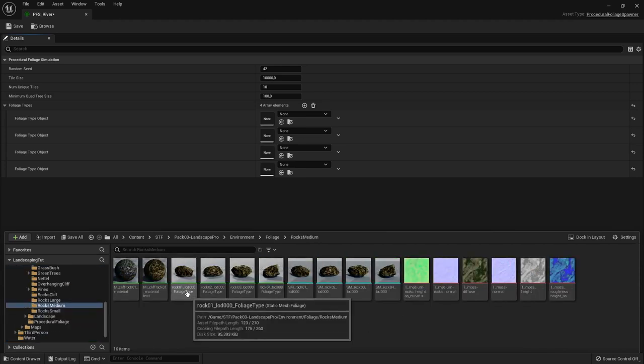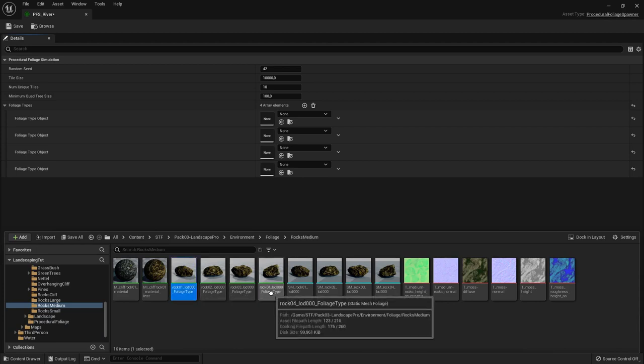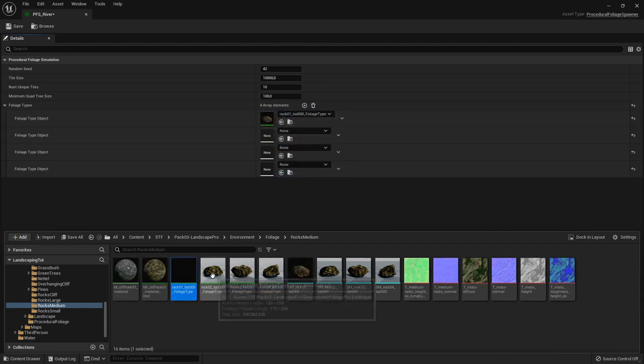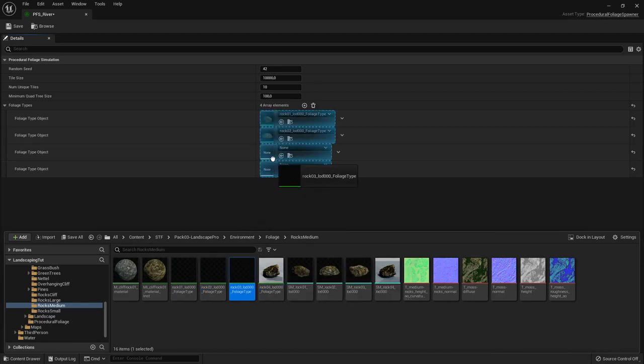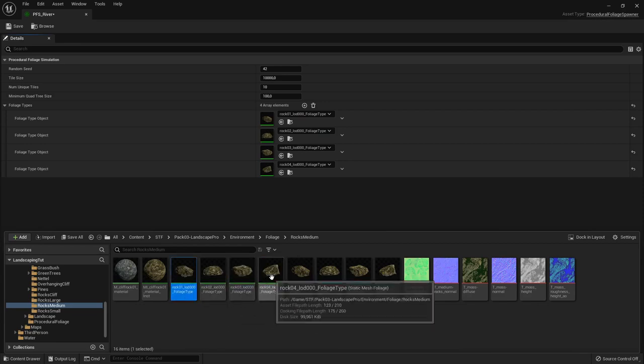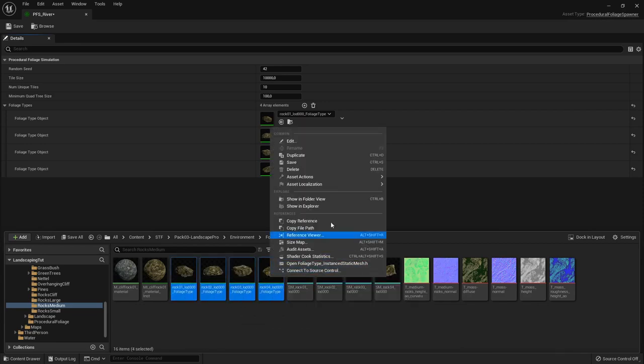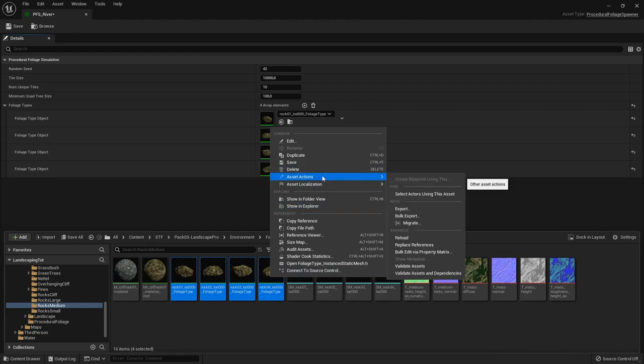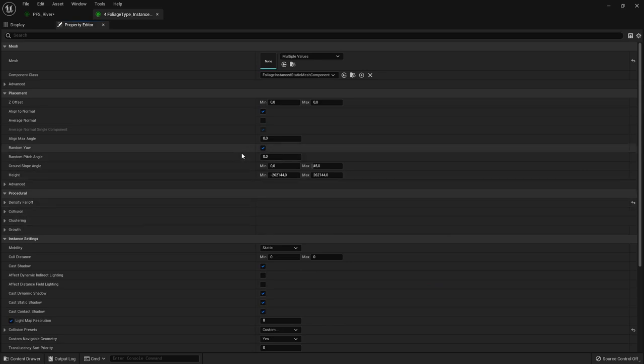We choose rocks medium. In order to make them stick in the ground, we will edit the set offset and some other properties. We can bulk edit via the property matrix, so we don't have to go through them one by one. So first, we will edit the set offset to make them stick into the ground. This stone should also be spawned with random yaw and steep angles.